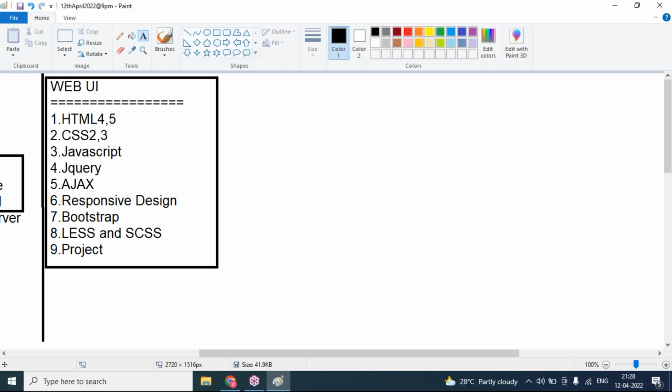It will be easy to develop a real-time application if you know each topic. Where to use it and when to use it, you can understand if you use these topics in real time. Here we are in web UI technologies.